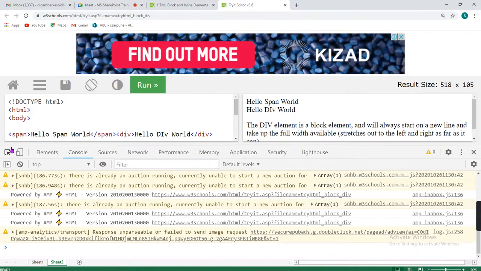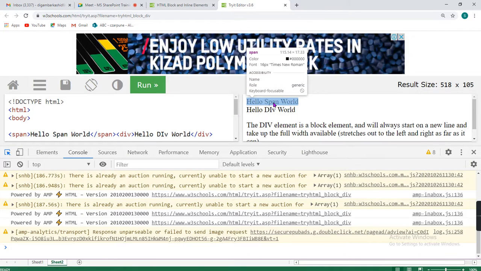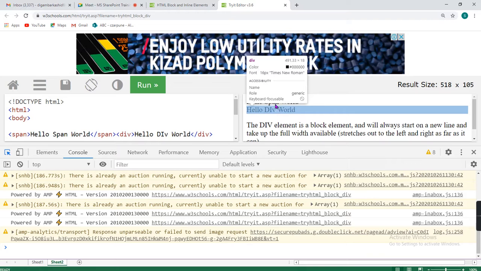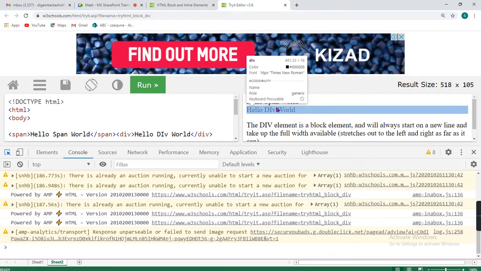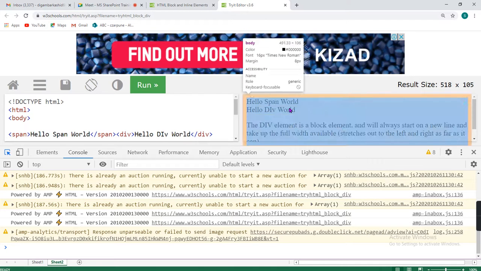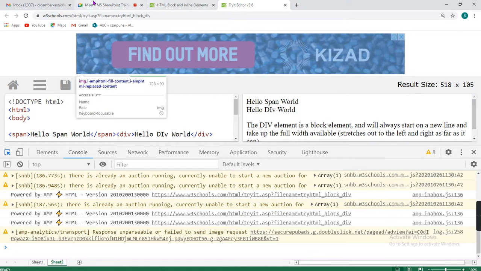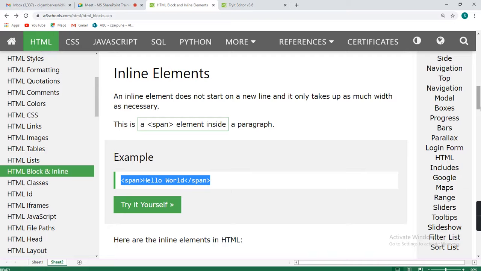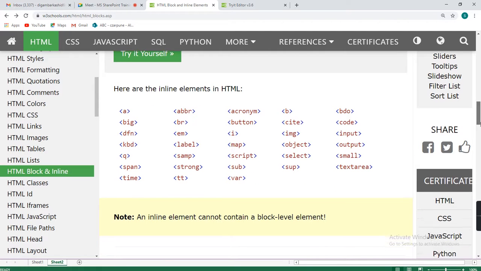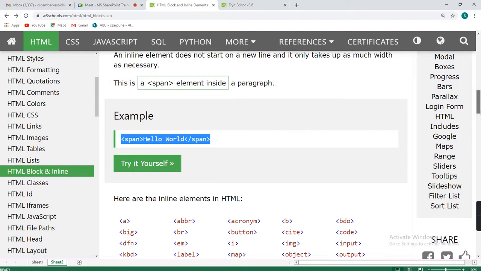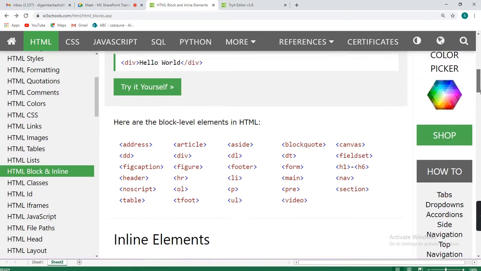Now you understand the upper one is a span. You can see how much space it takes and how much space this div is taking. This is the difference between inline and block. A div takes the entire line, but a span takes only a particular portion. So this is the difference between an inline element and a block element.